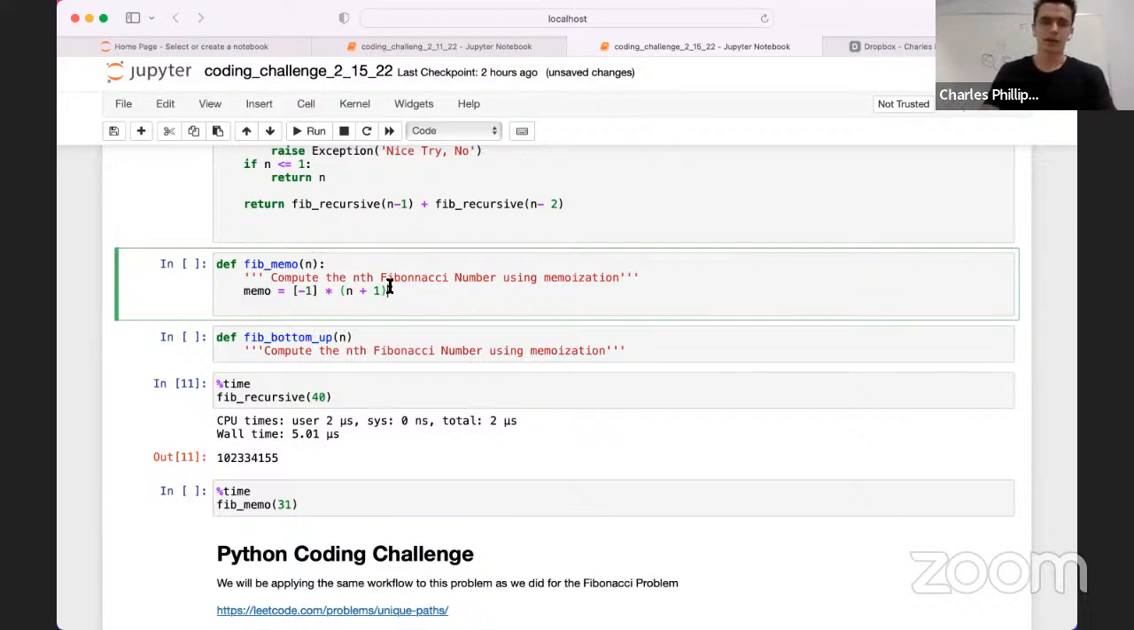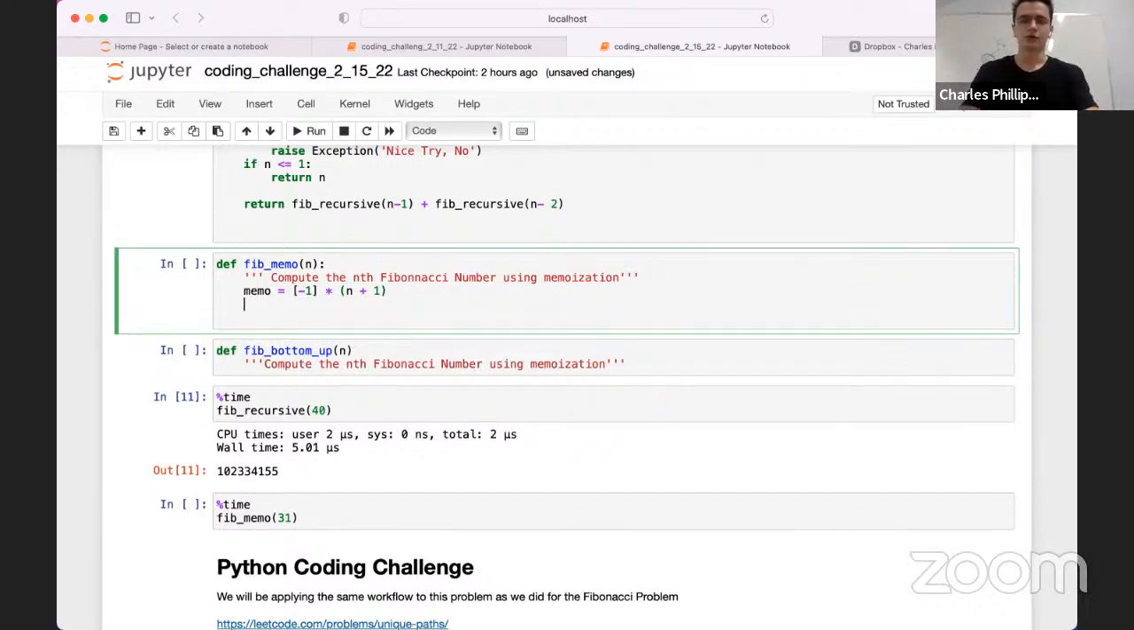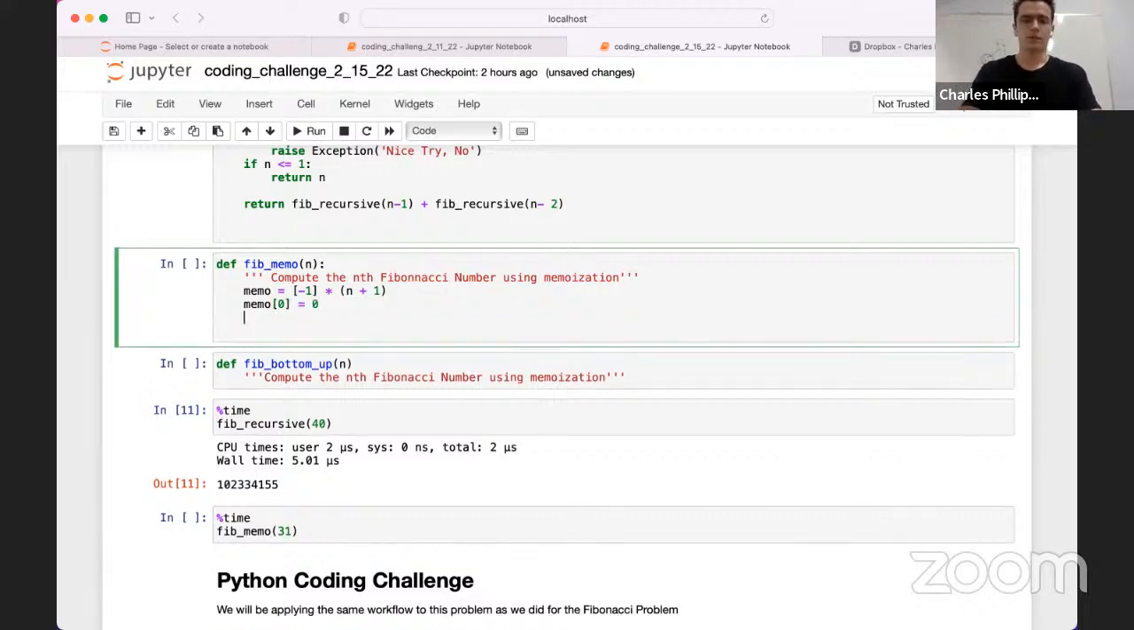All right. So with memoization, we want to set some seed values. We want to say we know memo of 0, the 0th Fibonacci number, is 0. We know memo of 1, the first Fibonacci number, is 1, right?